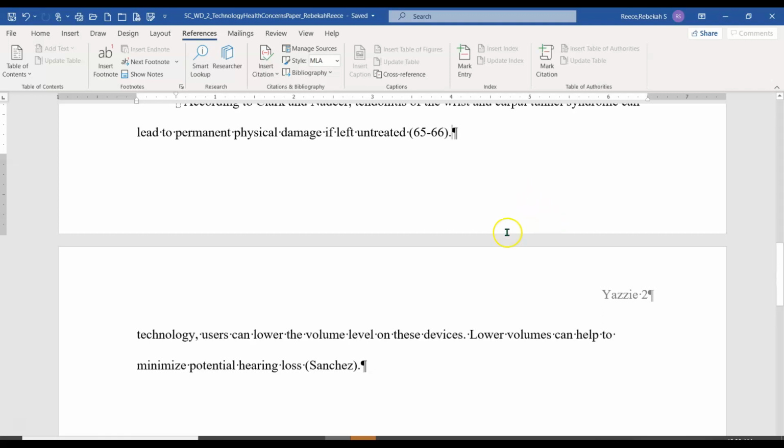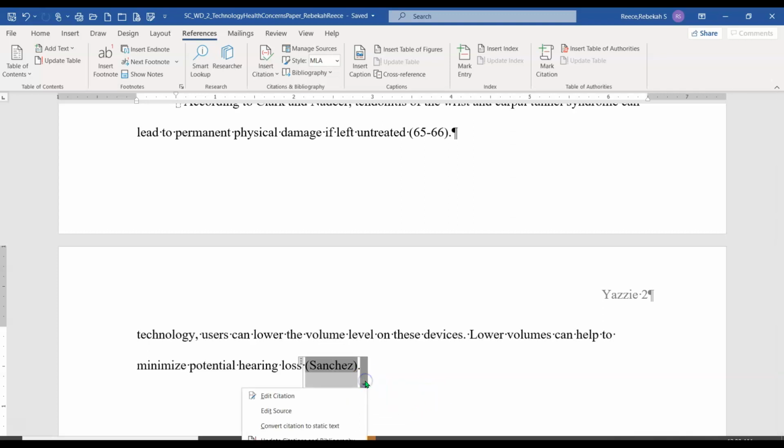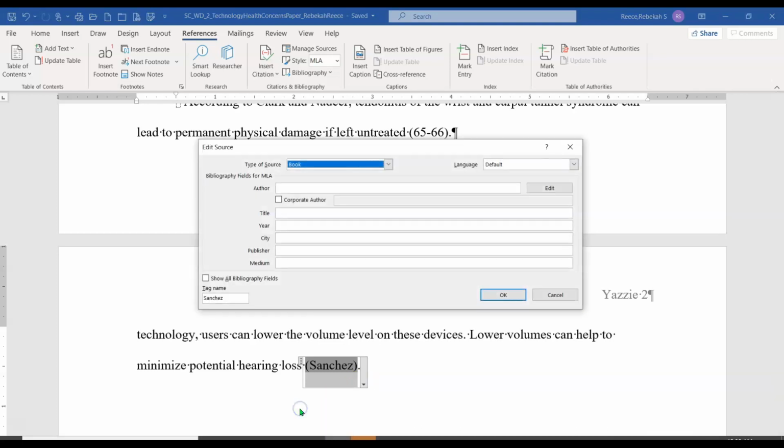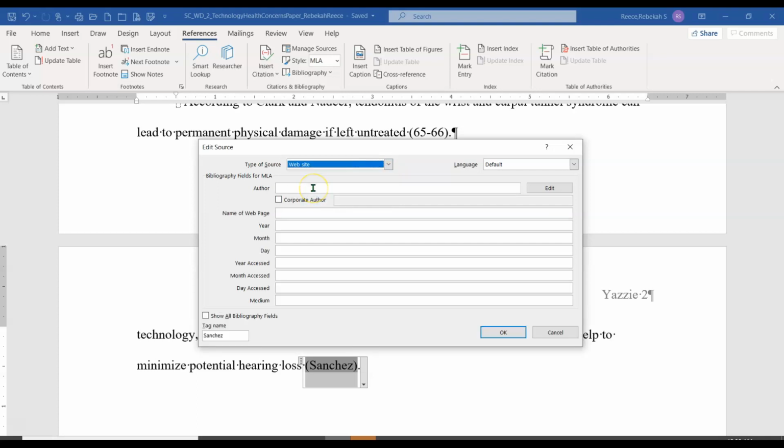We're going to go in and put the citation information in here. So we're going to be in Sanchez, and we're going to click on the drop-down arrow for the citation options here, and we're going to choose Edit Source. And our type of source this time is a website. So we'll have to scroll down and find website. And our author is Sanchez, Jorge Mario.